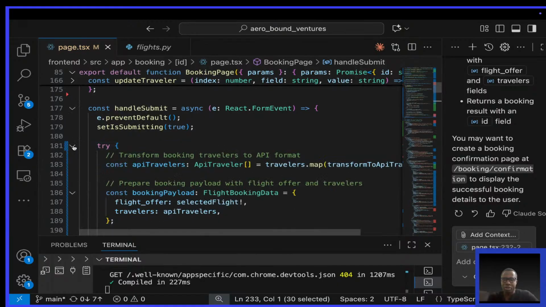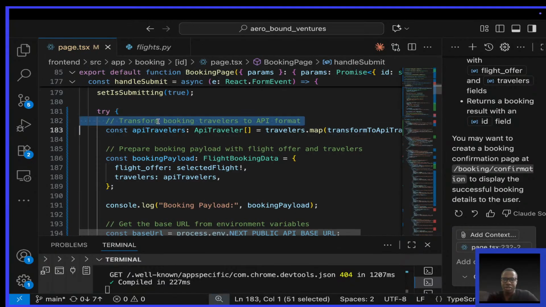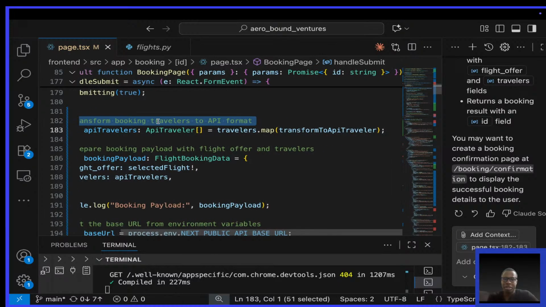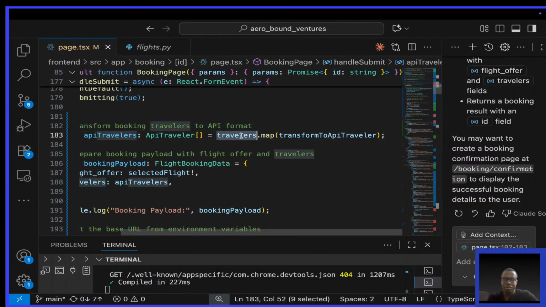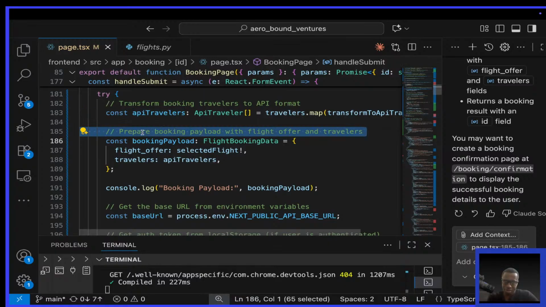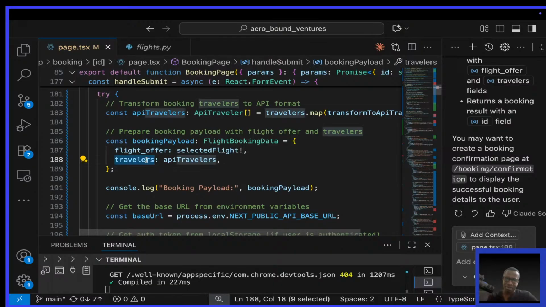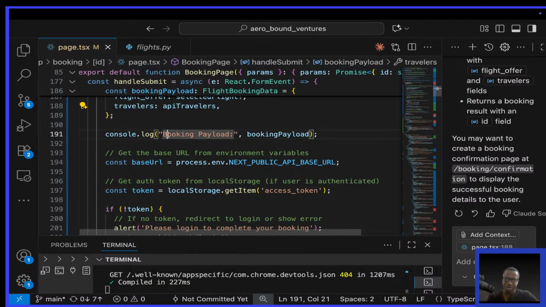So I'll start with this first block. It calls this function here, transform booking travelers to API format. It calls the list of travelers.map, transform to API traveler. This is okay. It says prepare booking payload with flight offer and travelers. We looked at this in the previous stream. So we have the flight offer and the travelers who are going. Then of course a log of the booking payload.